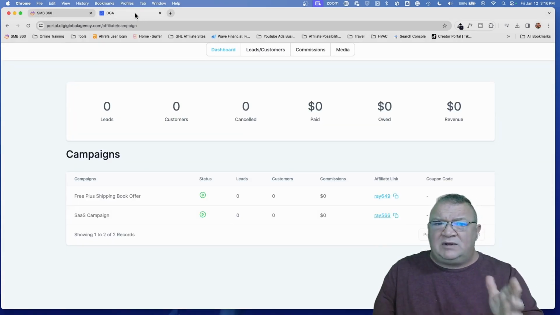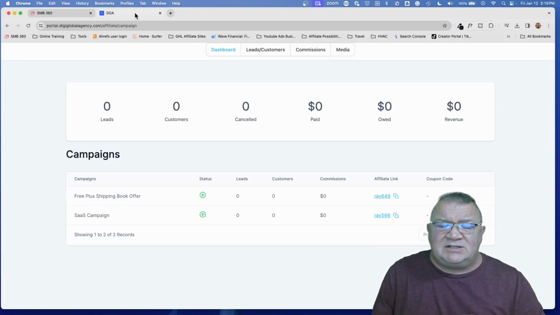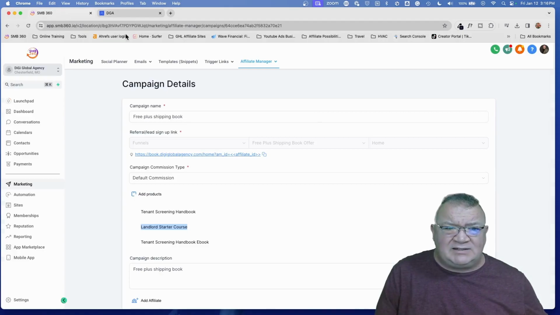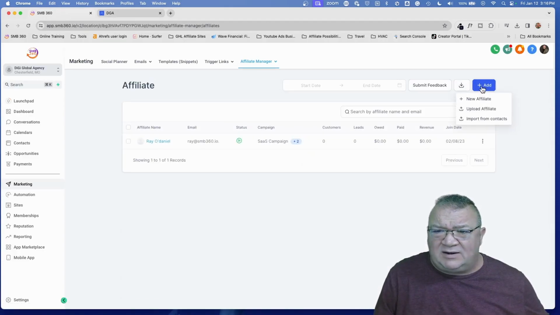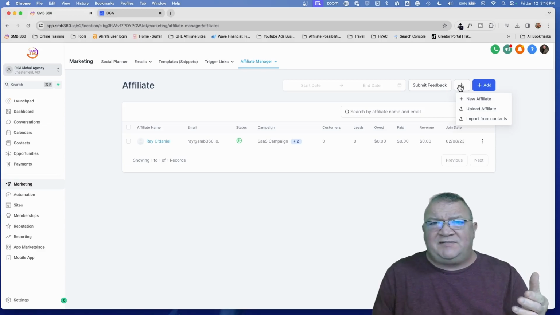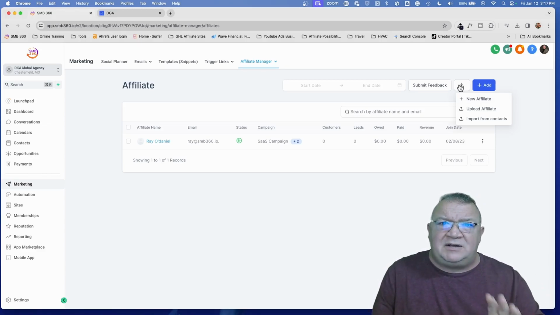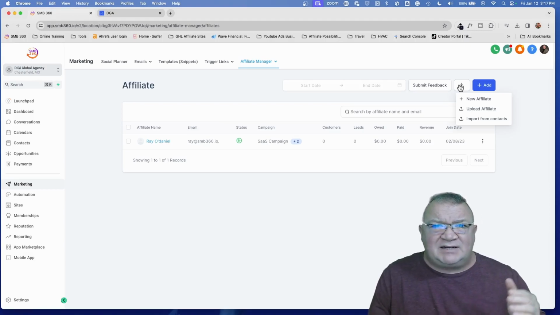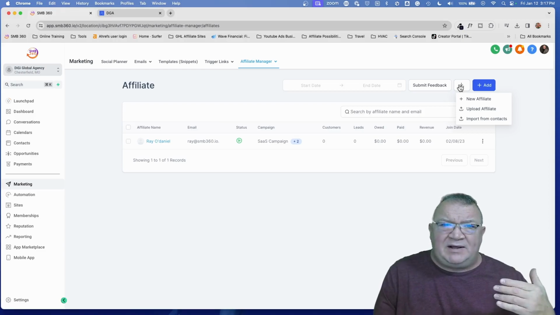So the login portal is connected to the client portal, but the client portal can't be accessed until they actually create a contact record. So if you're importing people, like inside of the affiliate manager, if you go to the affiliates, you can come here and click on add and import from contacts, or you can upload a big CSV file of all of your affiliates. That's fine. That's perfect. It gets them into the affiliate manager, but it does not get them access to the client portal. The only way they get access to the client portal is by creating a contact record.